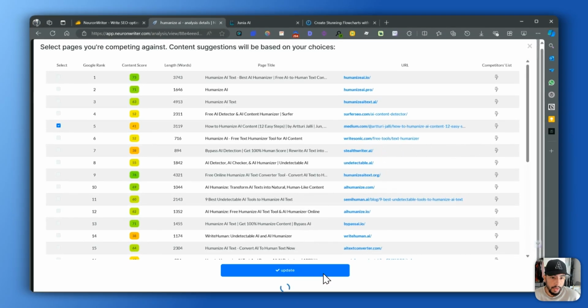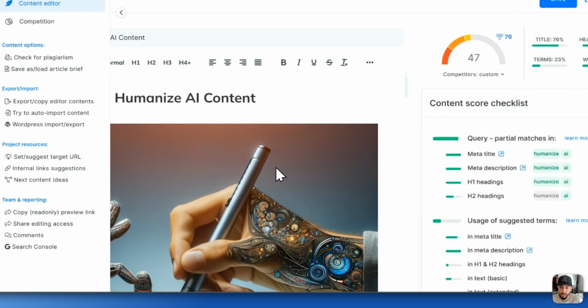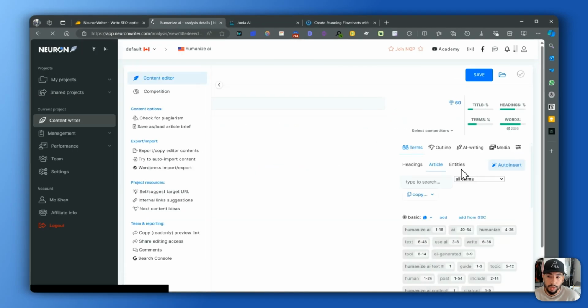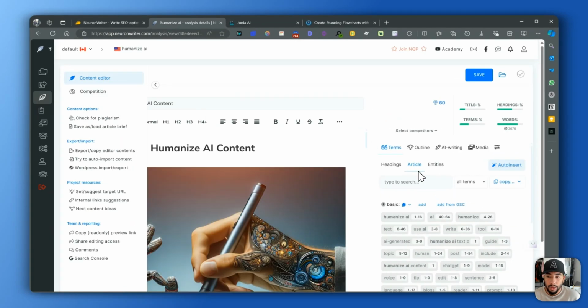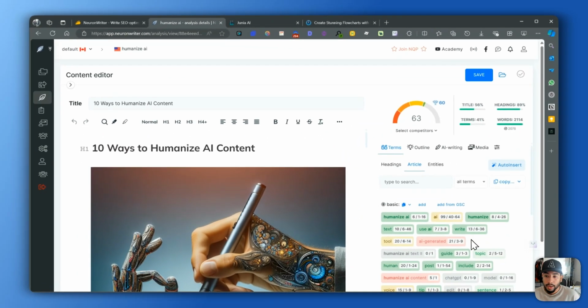And it's going to take that, and it's going to go back, and so now I can reload it. So the score is going to be more relevant to what I want to rank for. And you'll get to see a score there very soon. Let it load. So a score of 63. So now I have a score of 63.